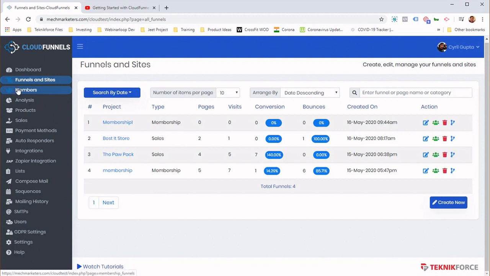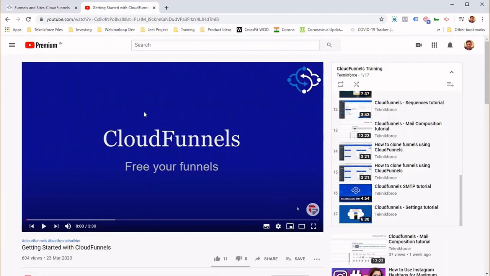So again, CloudFunnels is the only system that lets you create amazing funnels for every purpose. It lets you create memberships, and it also lets you send out mailers. It also lets you create mail sequences. It integrates with PayPal. It integrates with all the payment systems. It integrates with your favorite autoresponders, and it's got every single feature that you could ask for, along with an amazing amount of training that will turn you into an amazing funnel marketer.